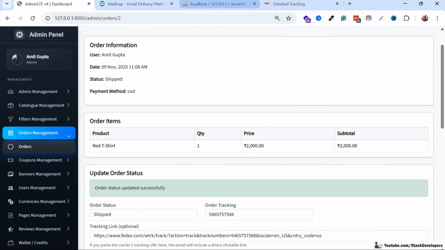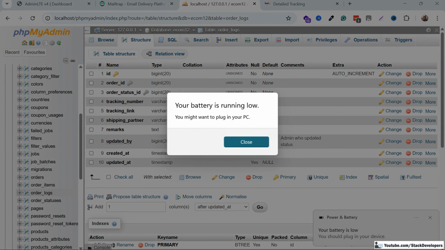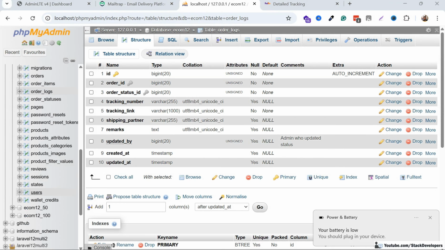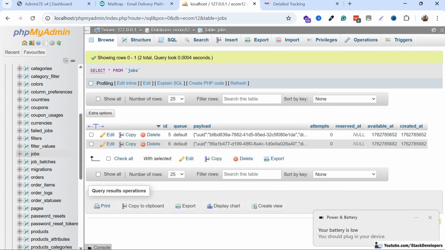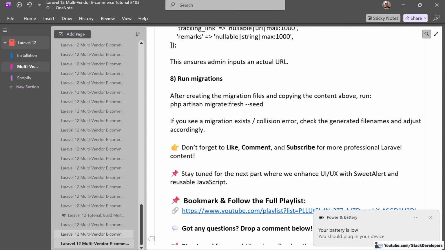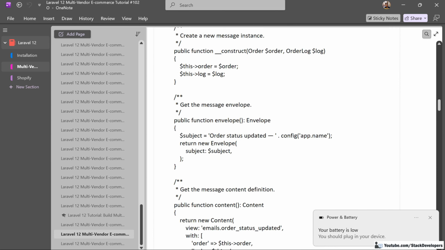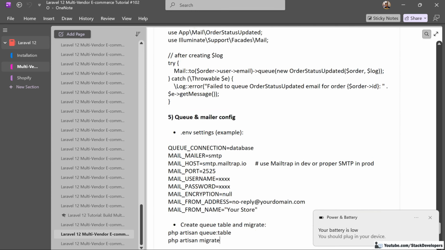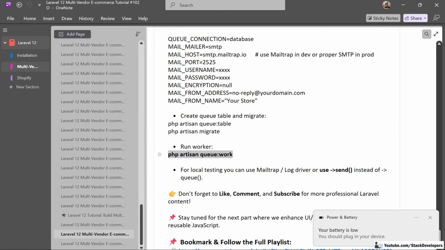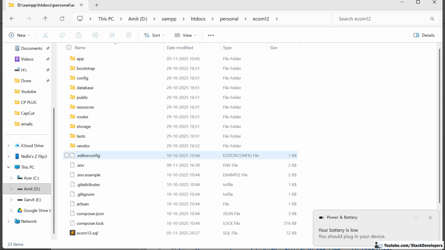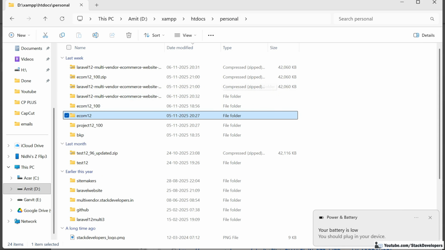Okay, so see that job is gone. I need to run that command. I think it's in job, it's in queue. Yes, it's in queue. I need to run that PHP artisan queue work command. This command will simply execute the emails.